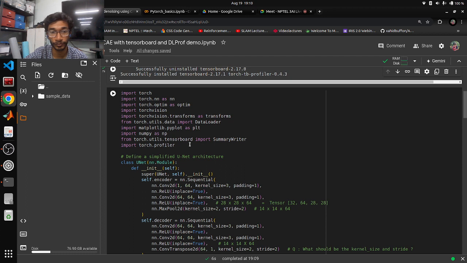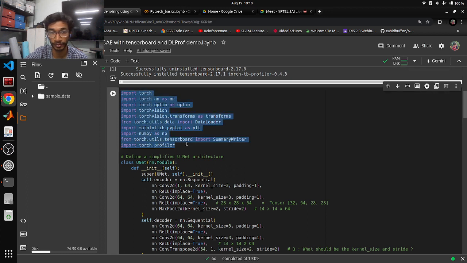So here we are just calling a bunch of libraries. You will see this torch.nn model, which is the most important part here. This torch.nn model basically has a lot of layers which are already defined.